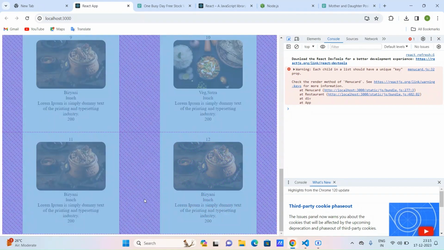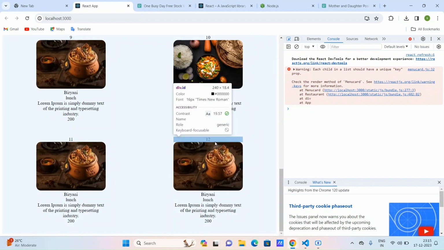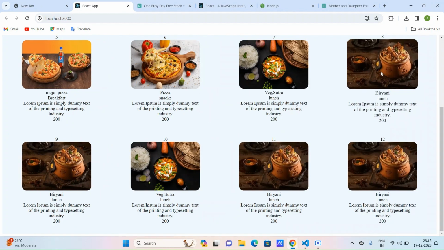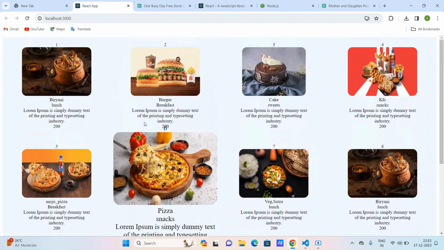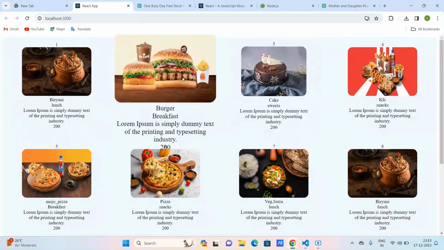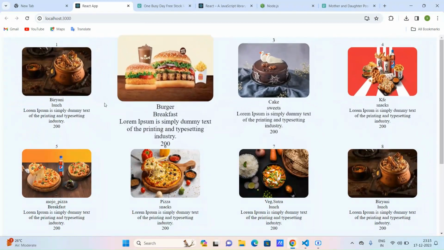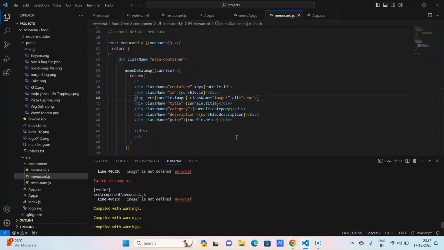I think we don't need to pass the ID, because it's looking weird, showing the value name. So we have to remove that ID name from here. So I will remove it.